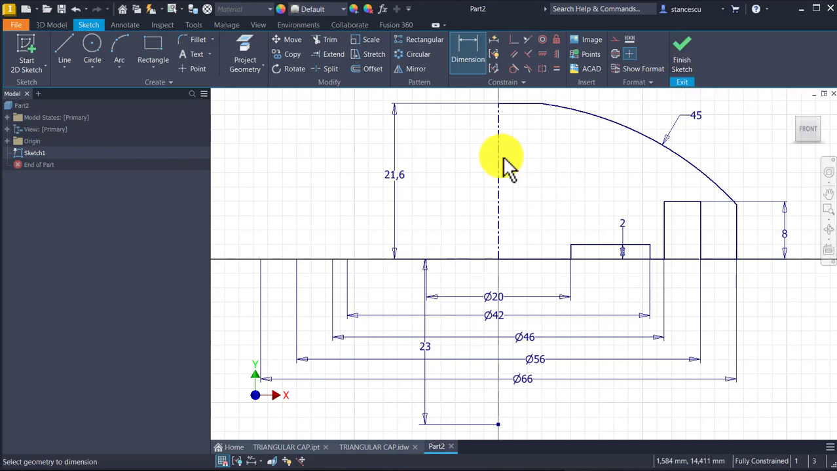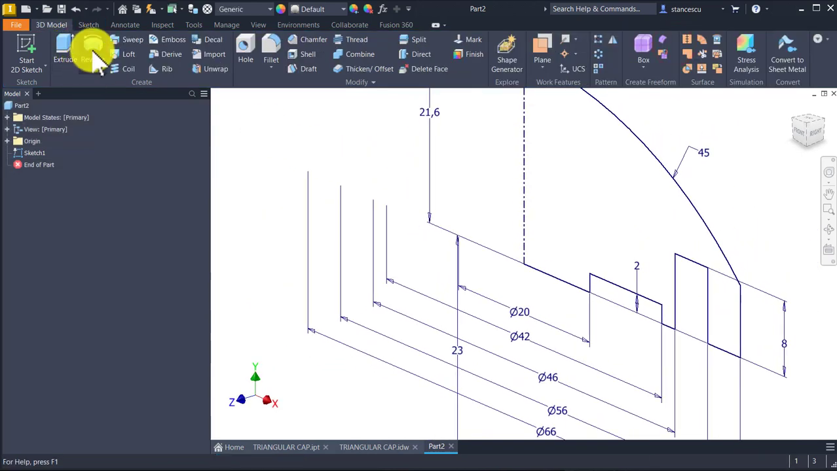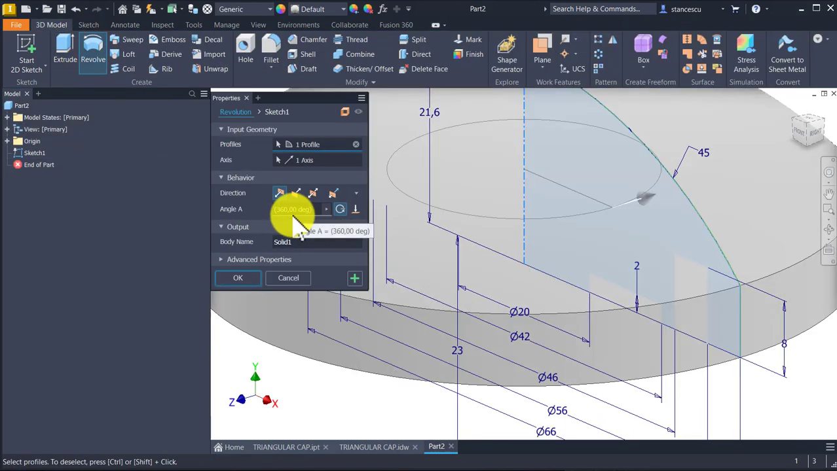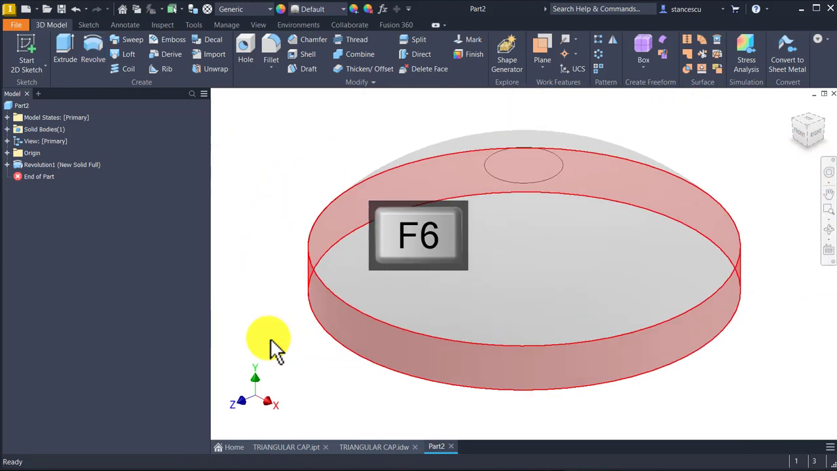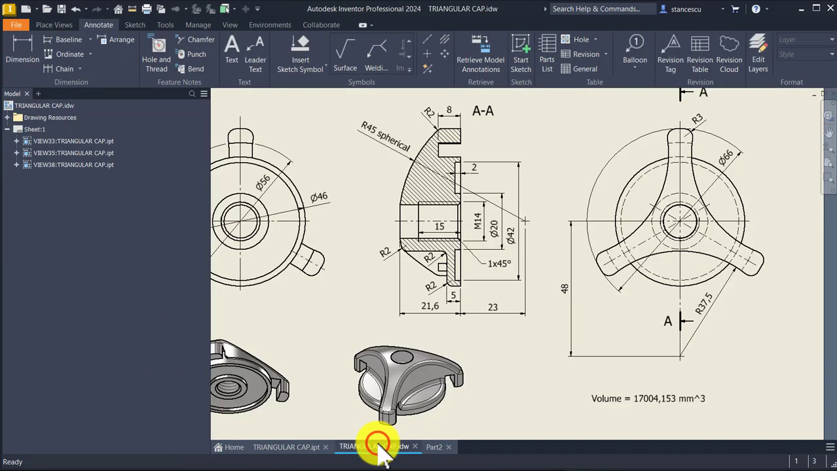So since we have center line here, we can apply revolve to obtain the first volume, as you can see here. Then we take a look at the drawing and we focus on this cut. You see, radius 37.5, distance 48, and it is placed on this plane at 5 millimeters.